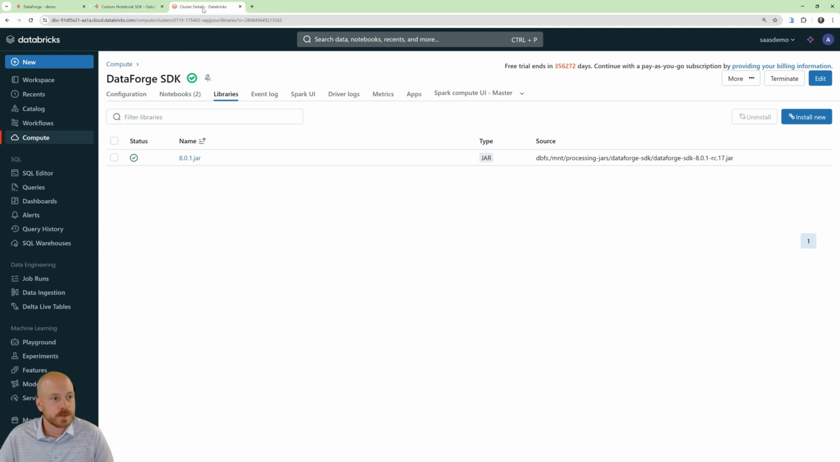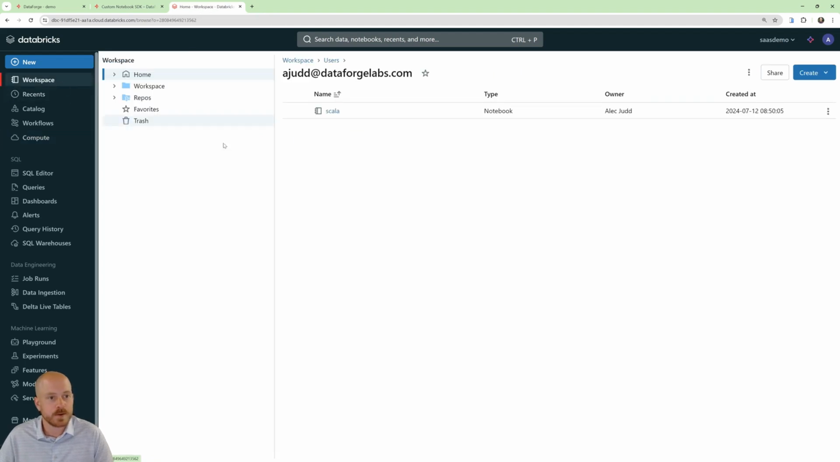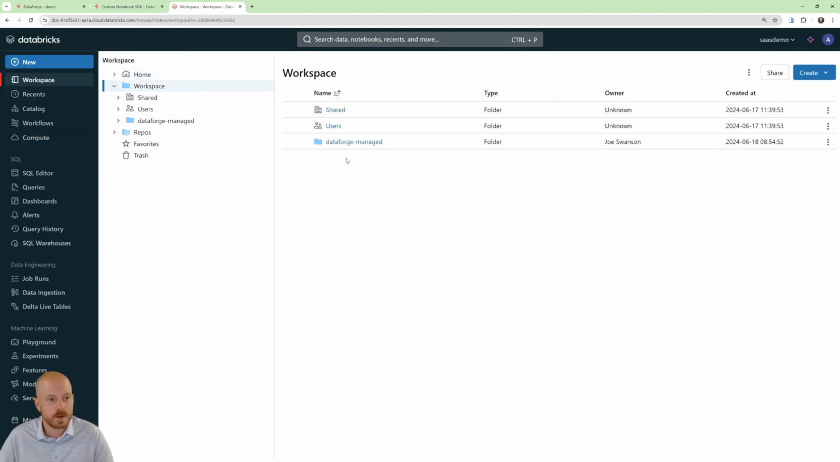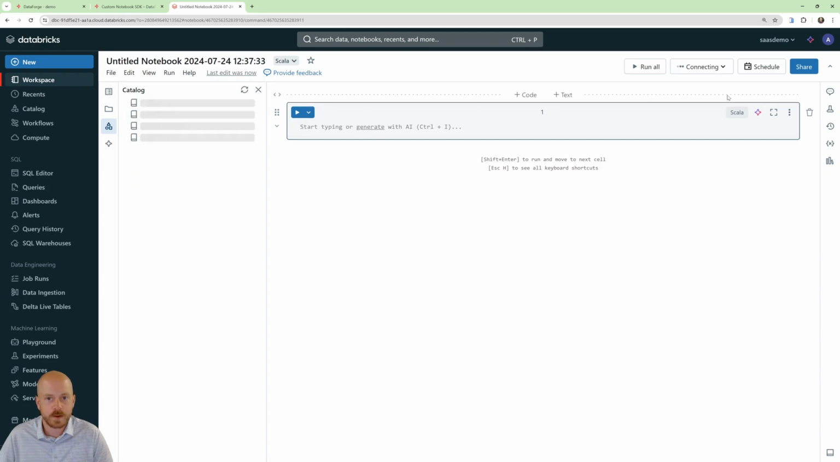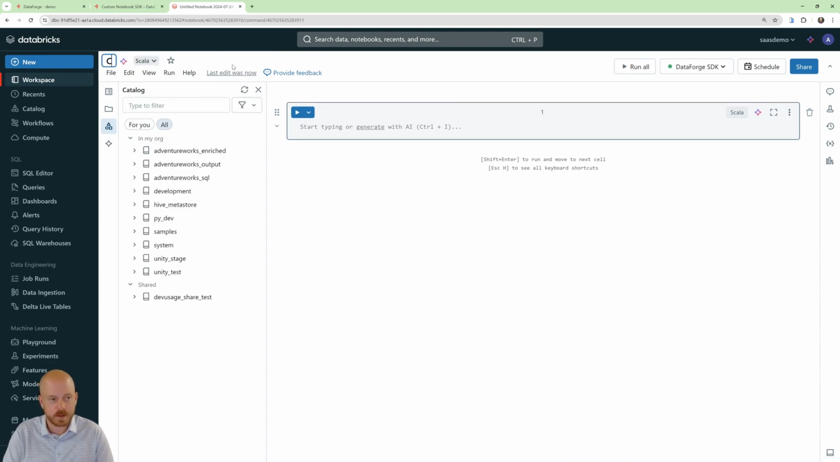So going back to DataForge, the next thing that I want to do is create the notebook that I'm going to use. I'm going to create that in my shared folder here. So we'll create a new notebook. I'm going to give this a name, and I'm just going to call it custom post output for now.